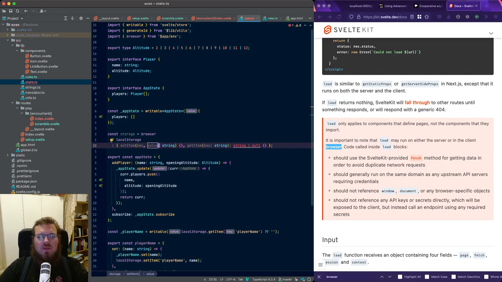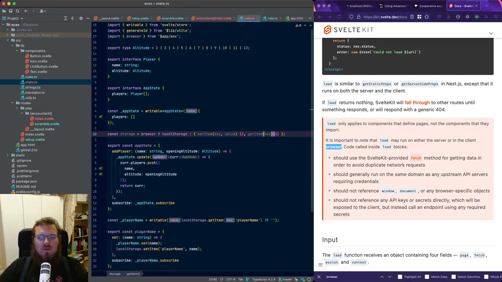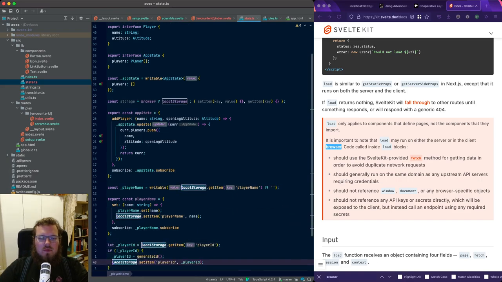We're going to remove all these type definitions, because we don't really need them. We just need them to be present for the thing to work. And then we need all references to local storage to change to storage instead. There we go.